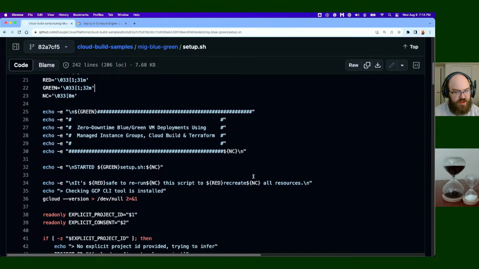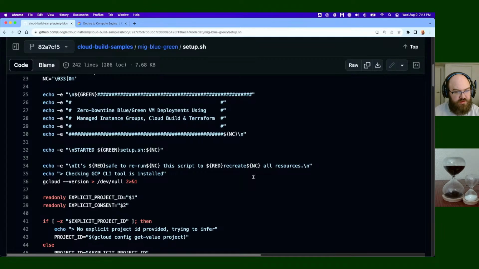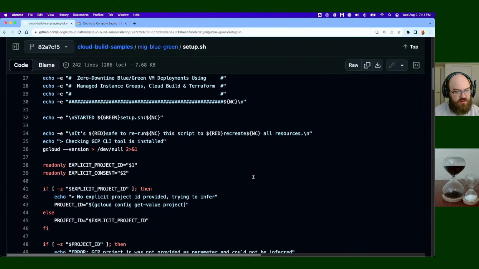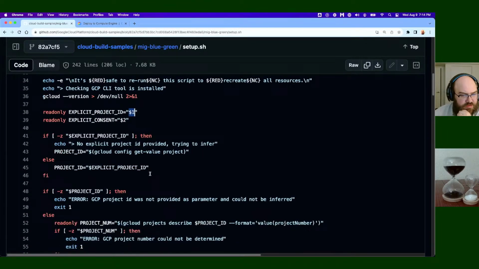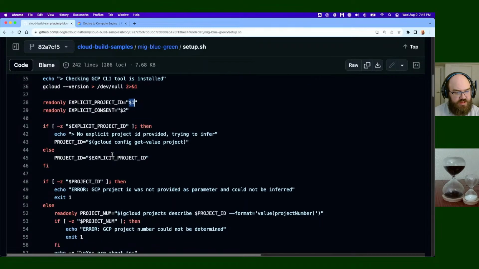So started green setup. Echo, it's red, safe to rerun this script to recreate all resources. Checking GCP CLI tool is installed. Read only, explicit project ID equals $1. I think that's the first argument to the script. Okay, yeah, explicit project ID equals $1. That would be the first command line argument to the script. And if it's empty, then it asks you to get a project ID.